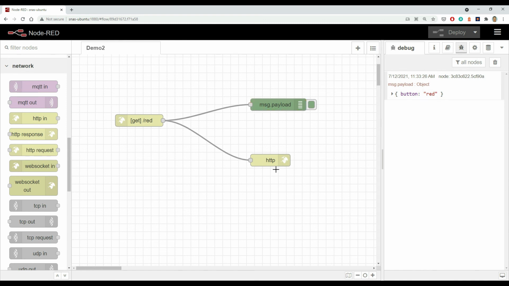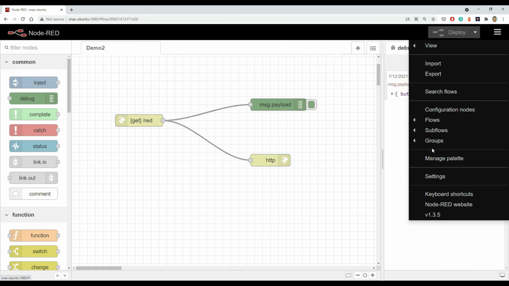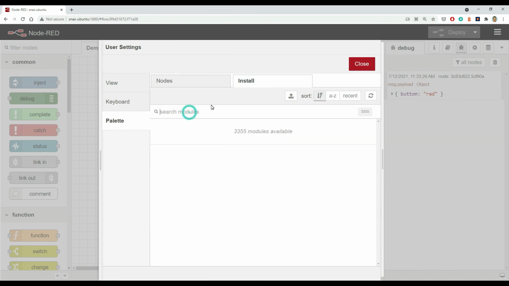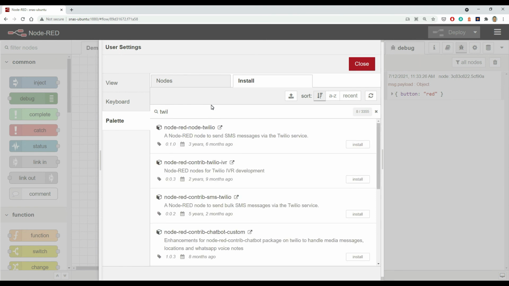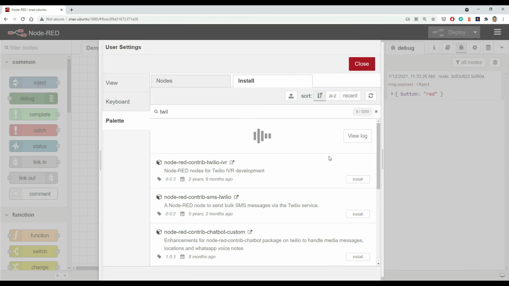So that's looking good. What I need to do is add in some logic to write out to Twilio, so let's do that. At the moment I don't have a Twilio node among the nodes available to me, so I need to bring one in. You do that by going over to this header menu, the manage palette, and I go over to the installs, and I can do a search and see what Twilio nodes are available. I think I'm going to use this one. Looks like it's fairly popular and fairly recent, so let's install that. Hit install.